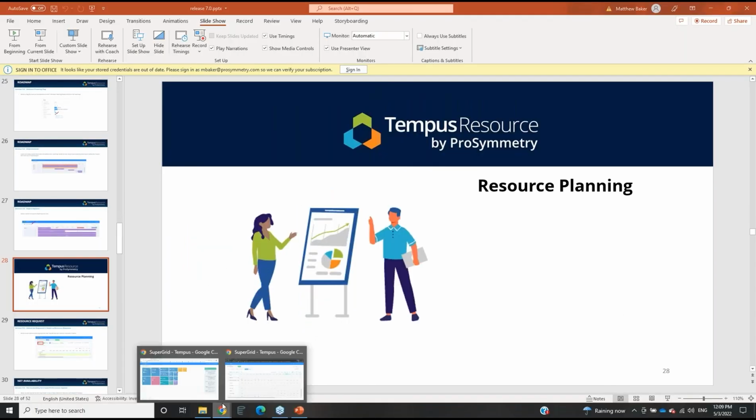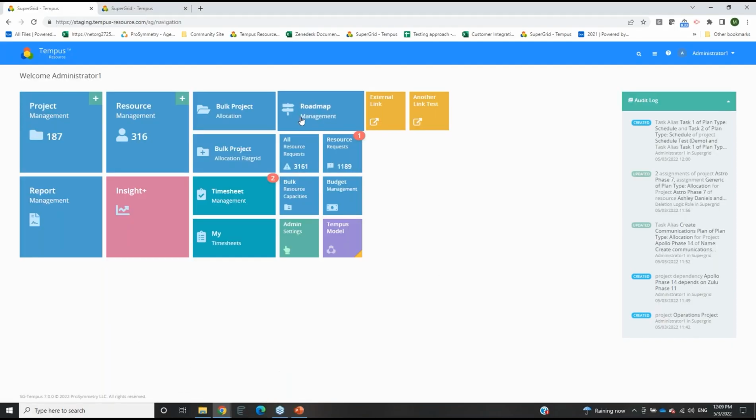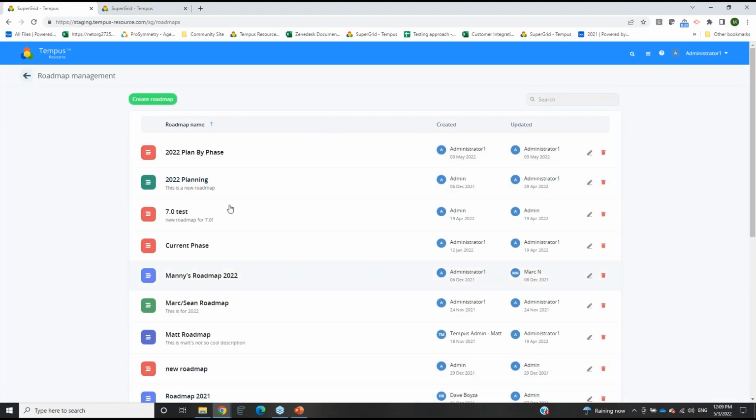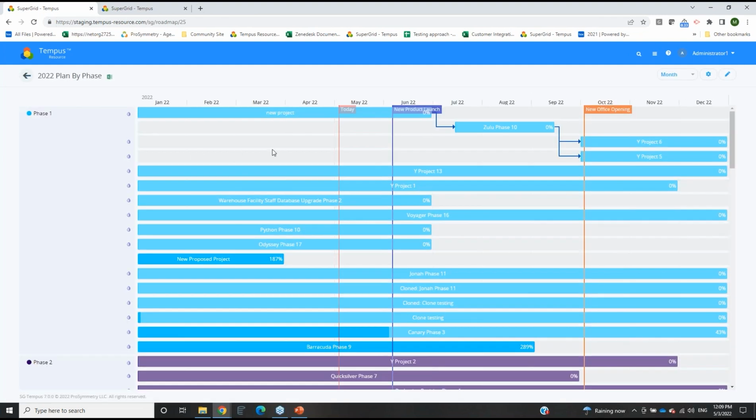Okay, so I'm going to head back to Tempus once more, and we'll navigate to my roadmap management tile. I have a bunch of different roadmaps already created, but I'm going to focus on this 2022 plan by phase. Once we navigate here, the first thing you'll notice is a couple of the roadmap milestones. By default, we always provide that today line, just showing you where you currently are. However, any of the roadmap milestones that you've added within here will also be displayed.